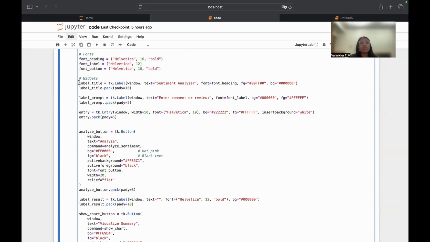And then we are using widgets. The widgets are the most important part over here because as I showed you in the GUI, we have a particular place where we just say enter comment or review, and once you enter it, it is being stored in your list and further on being analyzed on clicking the analyze button. So this is pretty important in this particular piece of code.